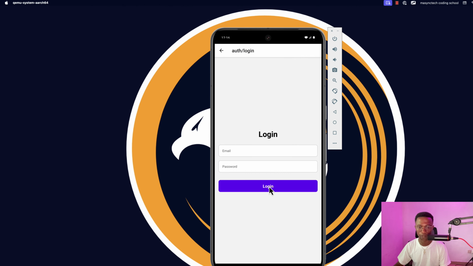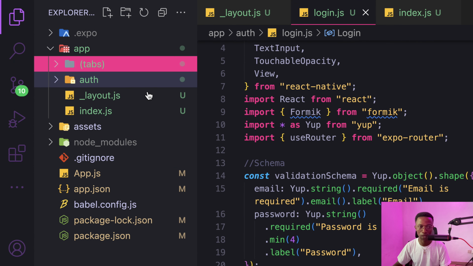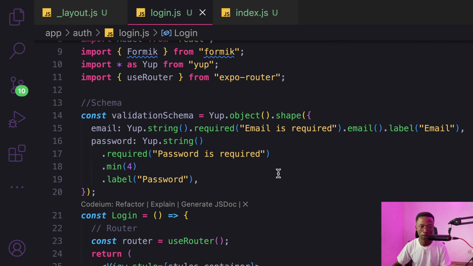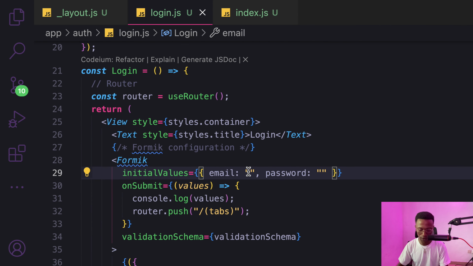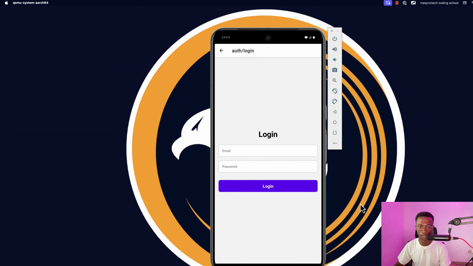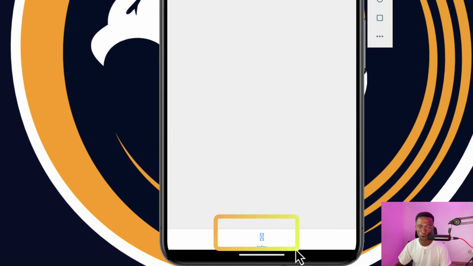Now with this one, if I click on login, let me provide some default values for the login to avoid typing anytime I want to log in. So for the initial values, I will say ema@gmail.com, and then the password as that. All right. So when I click on, let me get back home, log in. As you can see, I am on the bottom tab navigation, and this is the home page.